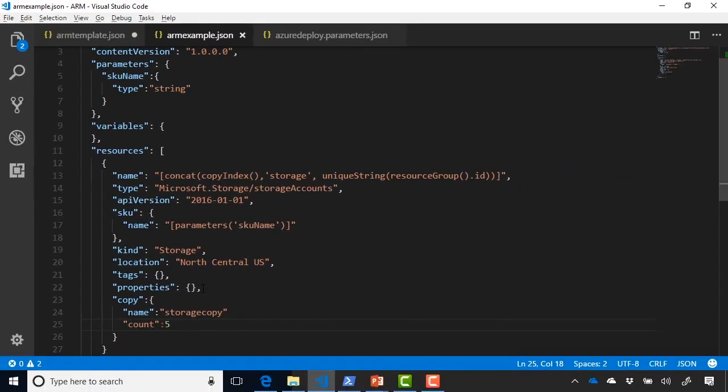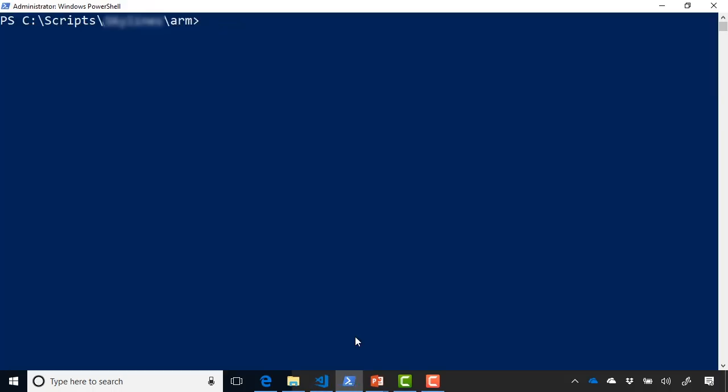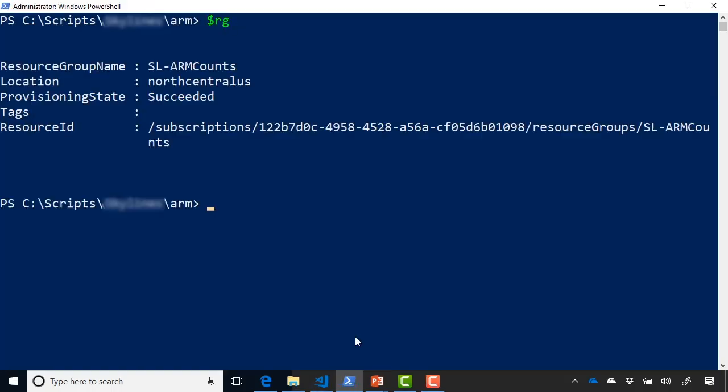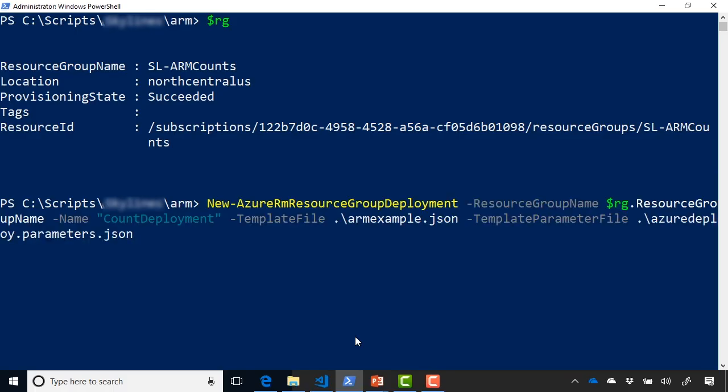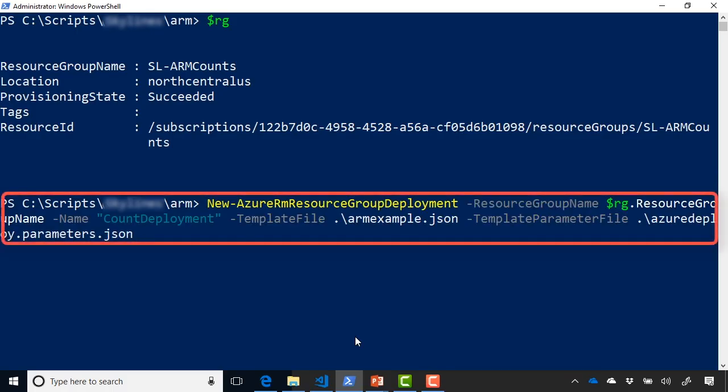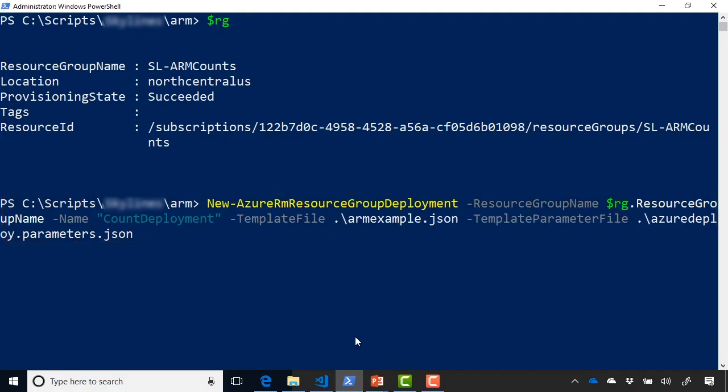And what I've done, if we go over to PowerShell, and I've already created a new resource group, so I'll show you that with the variable. So $RG, you can see I've got a new one called SL-ARM-counts, which we'll look at in the portal in a minute. And I'm going to go ahead and use the exact same command in PowerShell to go ahead and deploy that. The only thing I've changed there is the deployment name to countDeployment, but everything else is basically the same. So let's go ahead and run that.